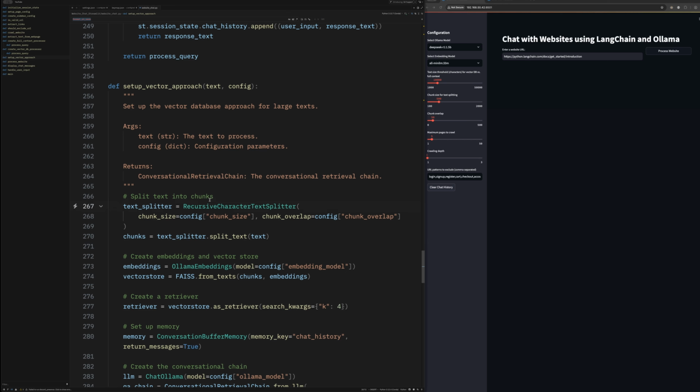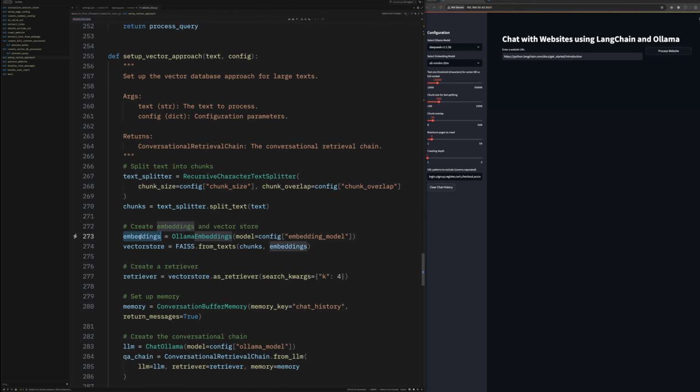Here we have the text splitter, which is going to use some of those settings. We're going to use the config chunk size for the chunk size and overlap for the overlap, creating that text splitter, and then we're going to use it to split our text, which is passed into this method, creating a bunch of chunks.